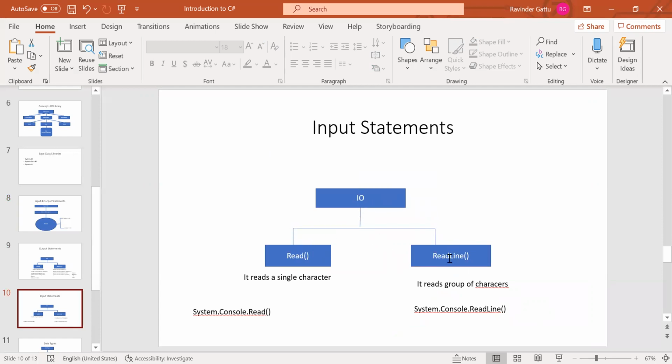A read and a read line. We also have a read key, but that is different. It reads ASCII characters. But these are the two major implementations, read and read line. If I use read, it reads a single character, like this. A, B, these are called single characters, right? So whenever you need to read a single character, make use of console.read.